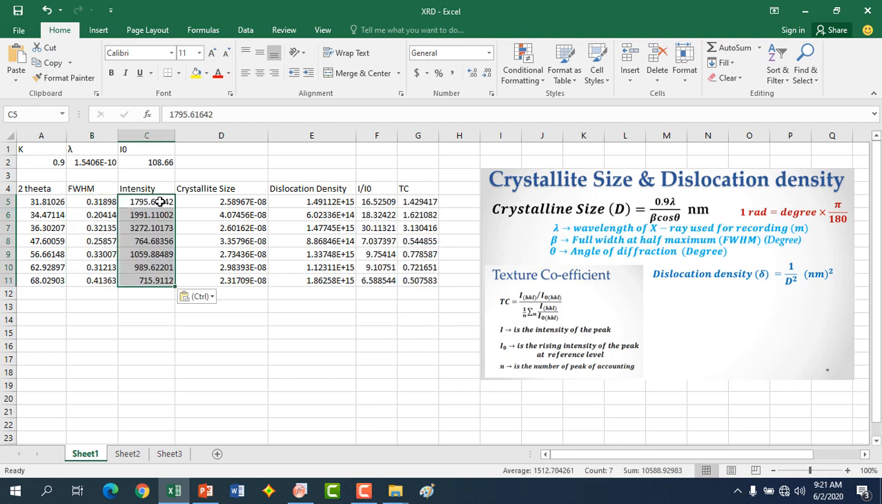After pasting all the values we get the crystallite size, dislocation density and texture coefficient, because previously I entered all the formulas in the Excel sheet. So how to enter them? First, the crystallite size is 0.9 lambda by beta cos theta. So here I put 0.9 as one variable in one cell and lambda in another cell.